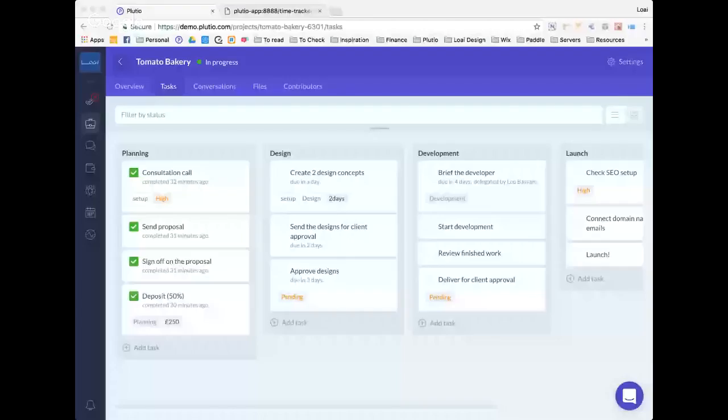Oh, and at the very end of this webinar, I'm going to give you a sneak peek on a very wanted feature that we've been working on, which is time tracking. So we're just working on an app that will allow you to track your time from your phone, from your desktop, or even your browser.